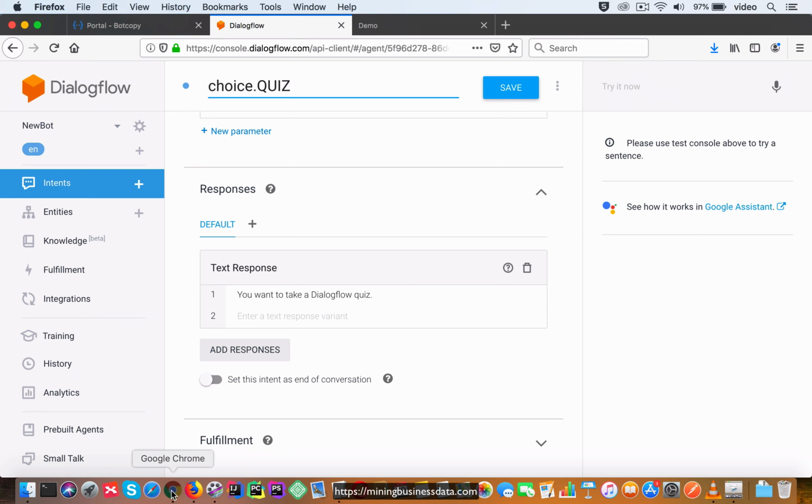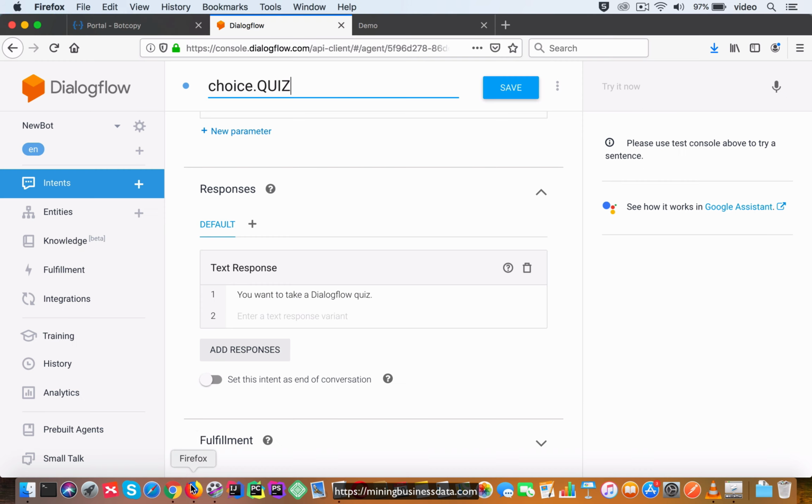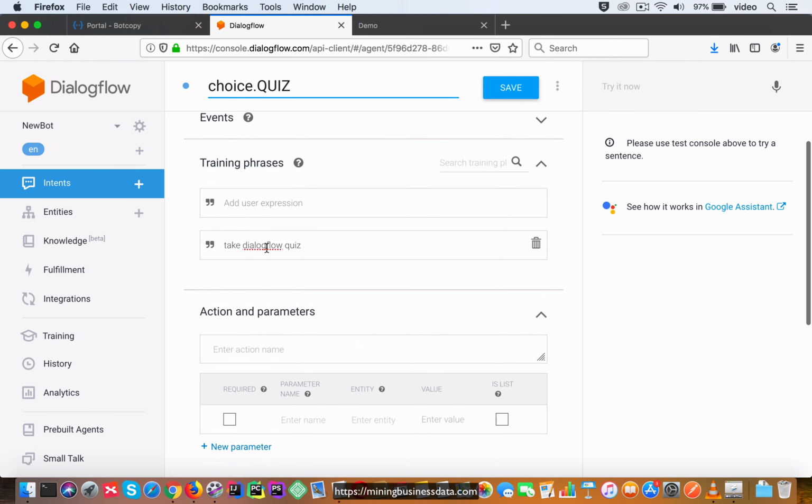And if we go back to the flowchart, that's exactly what we have here. Await_choice has now become the input context of this intent, and you will see it says here, user clicks on take Dialogflow quiz. When the user clicks on it, it's going to render the text take Dialogflow quiz as the user's utterance, as if it was the training phrase. Remember when I said clicking on that button renders it as the user's utterance. So we have to use that exact text as the training phrase. That's why we are doing that.